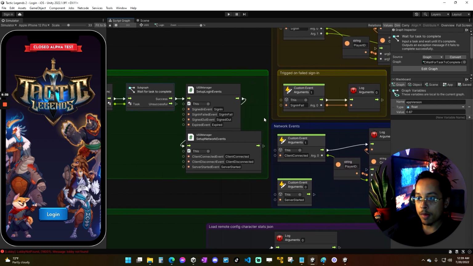And then the next step we do is these are 2 custom nodes that I put in this asset for you that lets you basically create custom events that are equivalent to the callbacks that you would normally use if you were doing it in C#. So when you log in and there's a successful sign in, it's going to trigger a visual scripting event that I've named sign in, but you can name it whatever you want. That's what I named it.